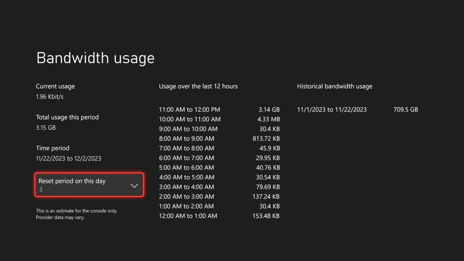So if I select this, I can see my current usage in the upper left side of the screen. My total usage this period, and the time period will be 11/22 to 12/2 of 2023. This is just one day for me.